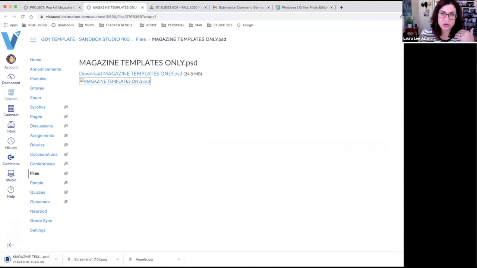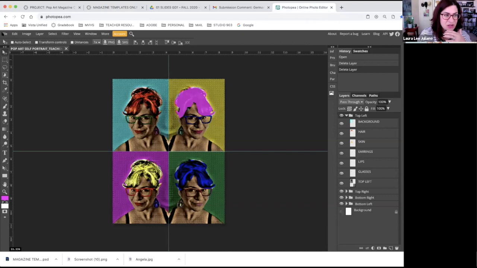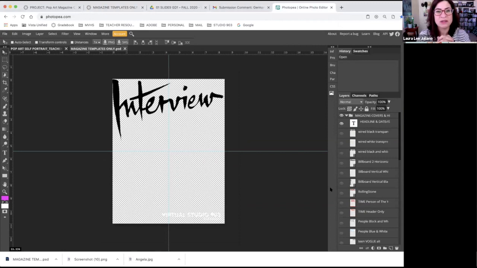If you are working on a Chromebook, it's going to download to your Google Drive. So you're going to need to open it from your Google Drive. Mine downloaded to my downloads, so it's right there. Once you have it downloaded, go ahead and open it in Photopea. So if you're on a Chromebook, you'll open it from your Google Drive through Photopea.